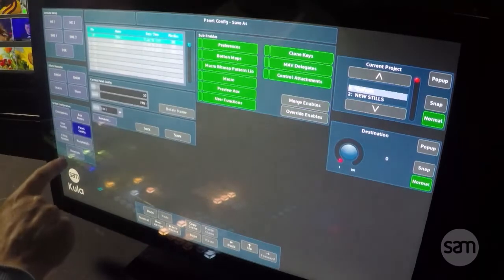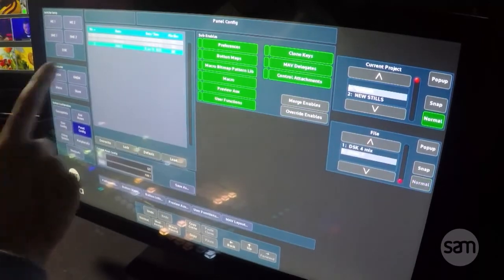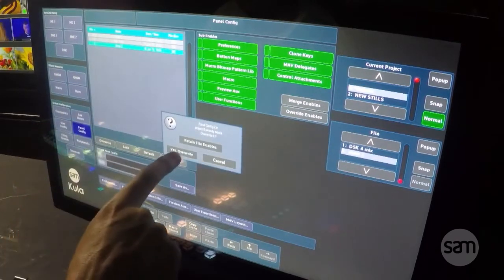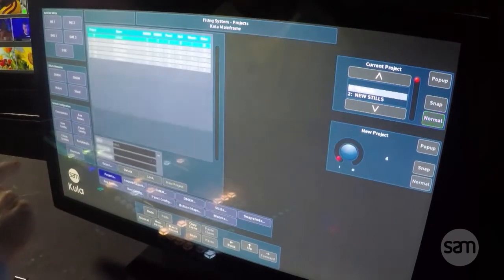Then I go into panel config. Again, the same idea, double hit it to get to the top menu. I go overwrite, show to, yes. And then I'll show you in filing systems.